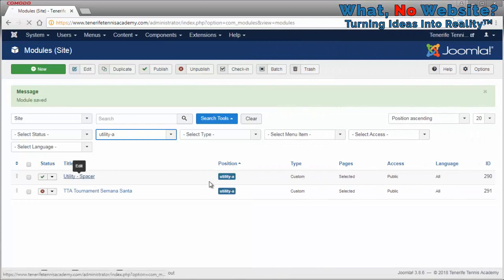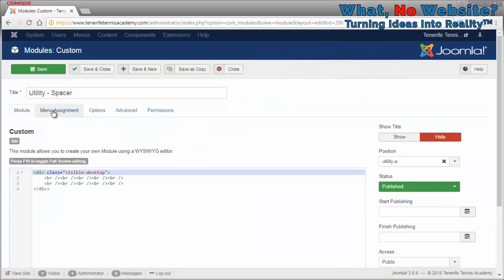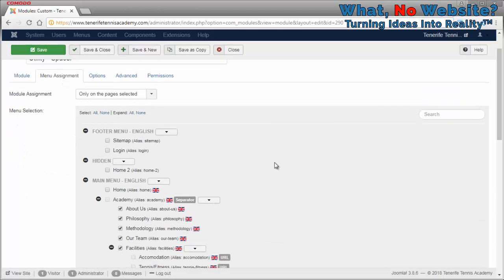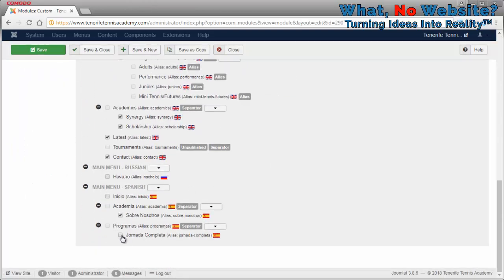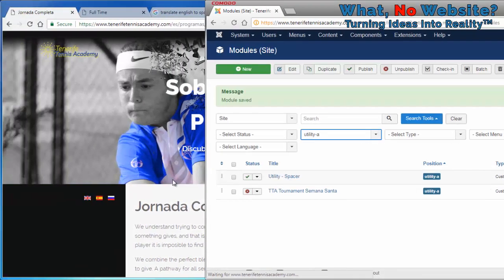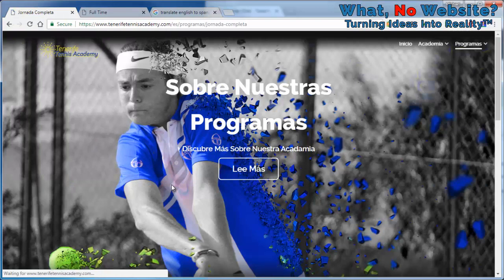it hasn't done what I wanted it to do, so let's go back in. So the menu assignment, English, Spanish, that's why. There we go. So I'll click Save and Close, and then refresh again. Hey presto, the image is full depth.